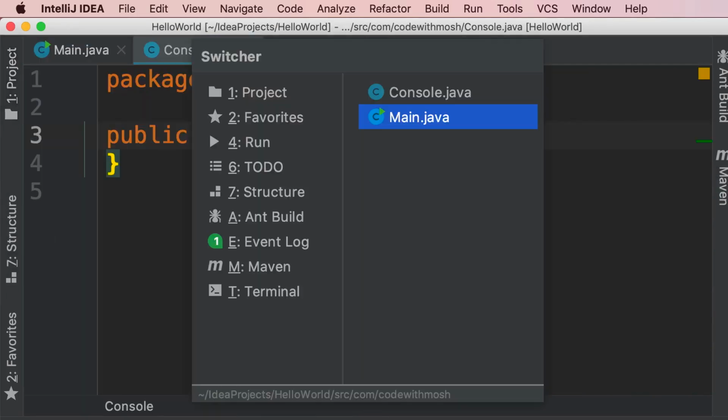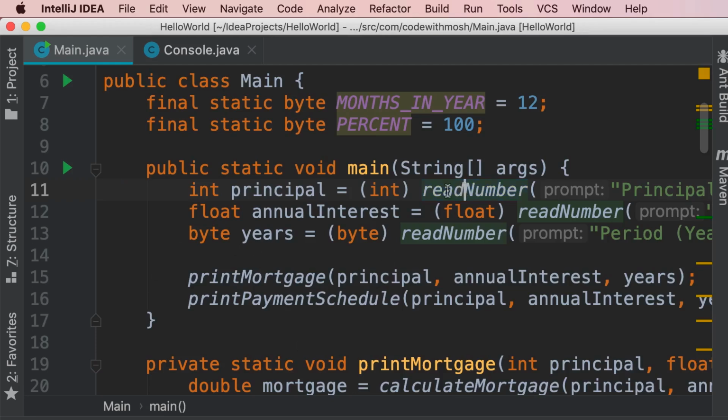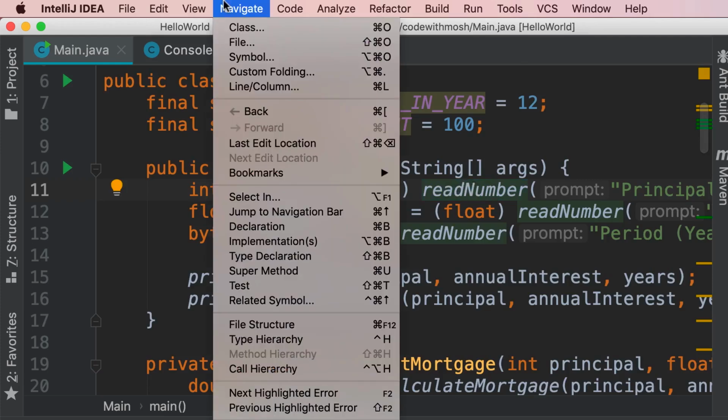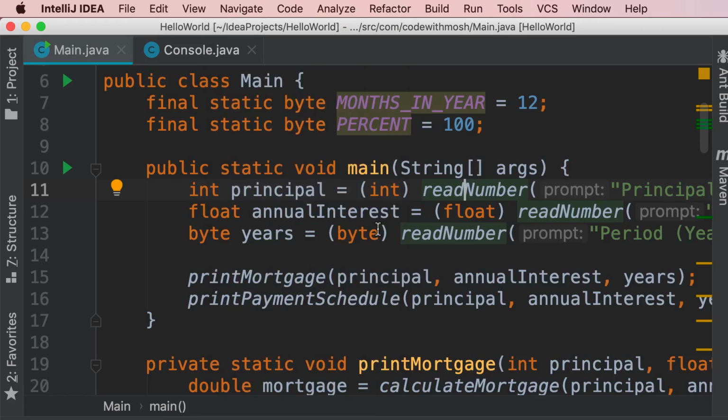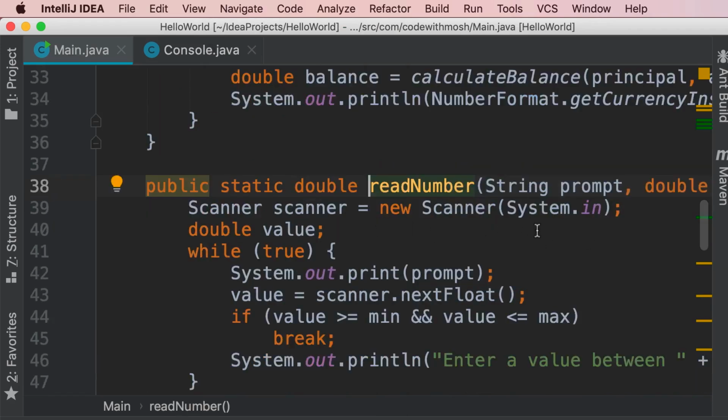Now we go back to our main class. So here's where we're calling the read number. Let me show you a shortcut to jump to the declaration of this method. So on the top, under the navigate menu, look at the shortcut for declaration. On Mac, that's Command and B. So we press Command and B. Here's our read number method.